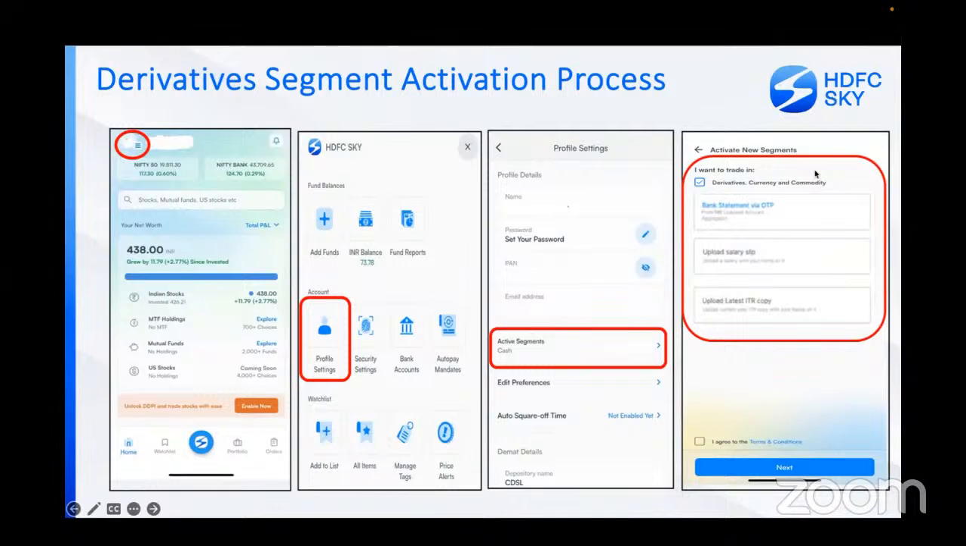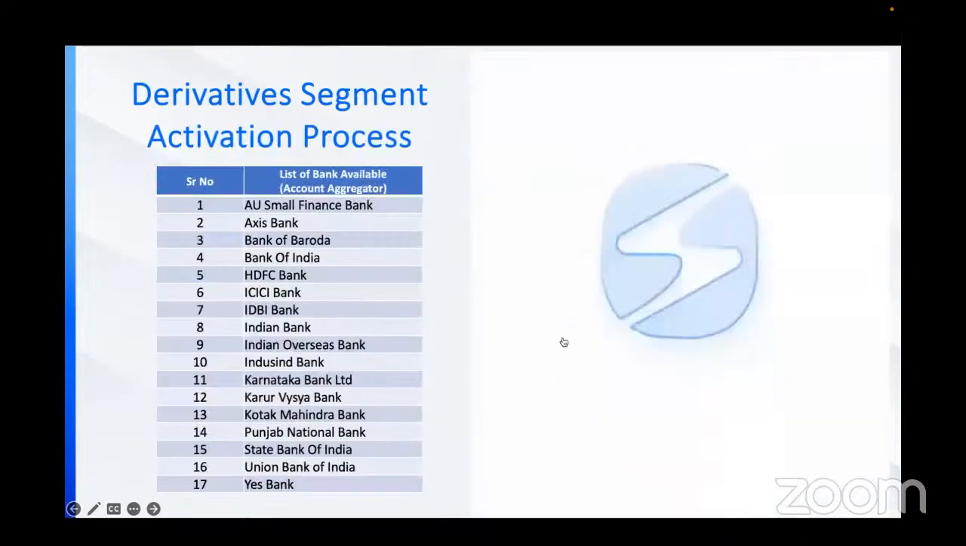However, activating a segment by fetching your bank statement via OTP is a very simple thing. It would happen in just a few clicks. If you click on next, it will automatically take you to the bank page. I will show you a small video about the entire process and how it is done, so it will help you to go ahead and activate your segment.